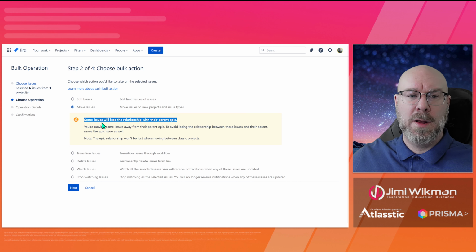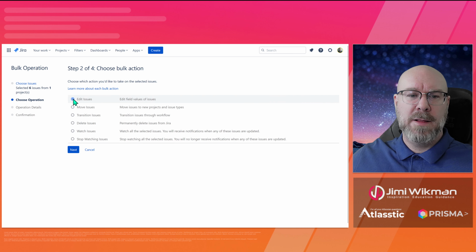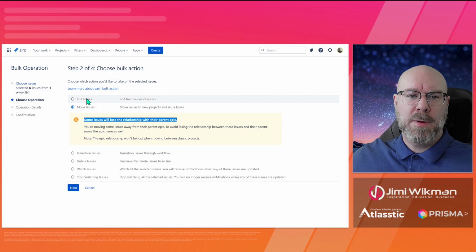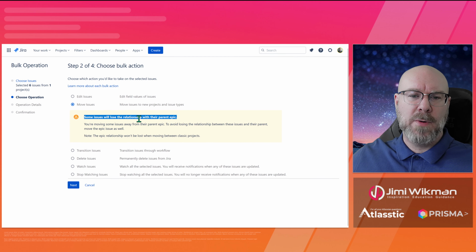But just so you know, and as you saw, we didn't have that in the previous one when you click edit issues, but it will actually be the same there. And the reason why it can lose is that if you move it from a company managed project to a team managed project, then they might not have epics as an issue type in their project. So that's why you see this one here.